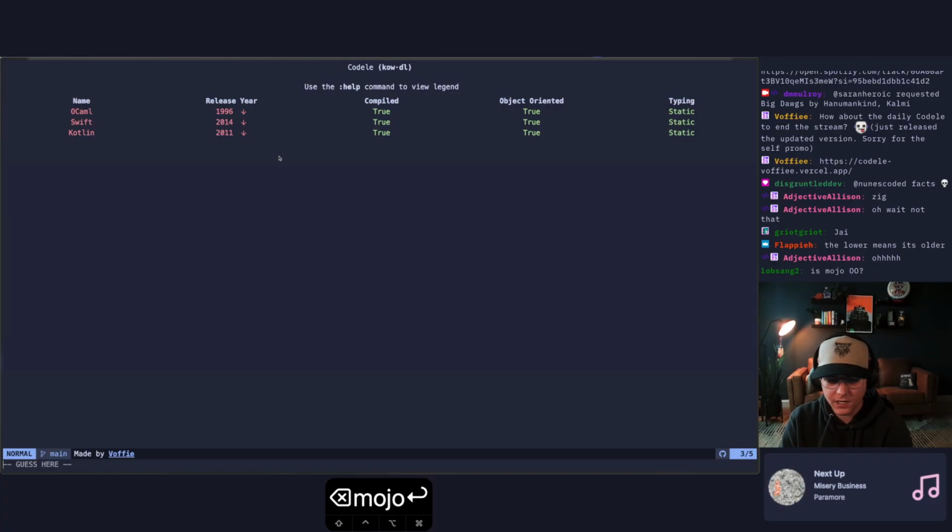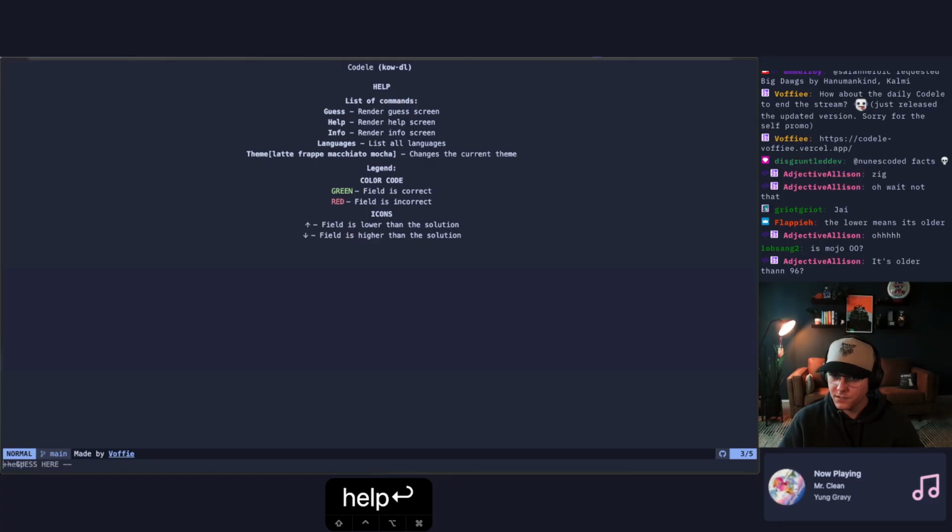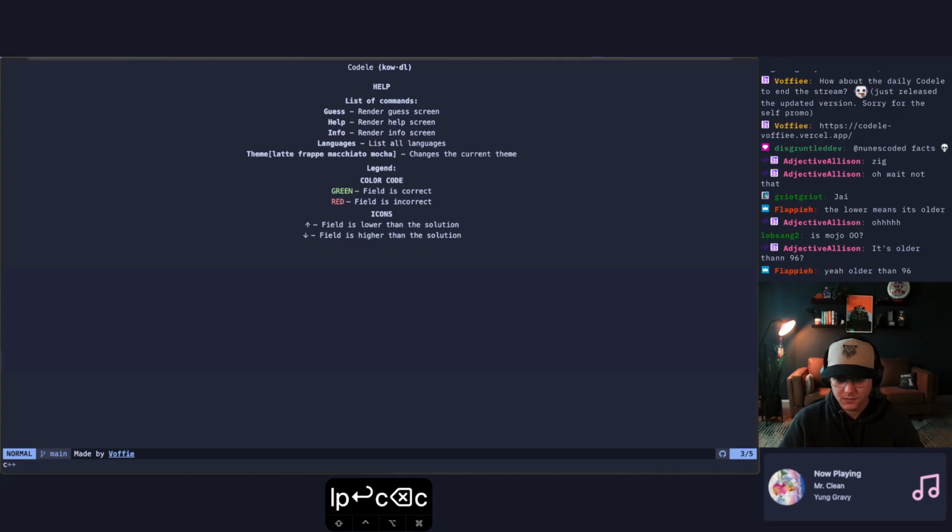Or is... Hold on. I might have the down arrow. Field is higher. Field is higher than... Oh, I'm doing it wrong. Field is lower than the solution. It's older than these languages. Silly me. How do I get back? We'll just guess.